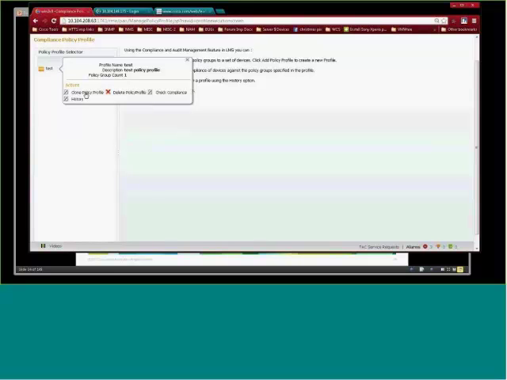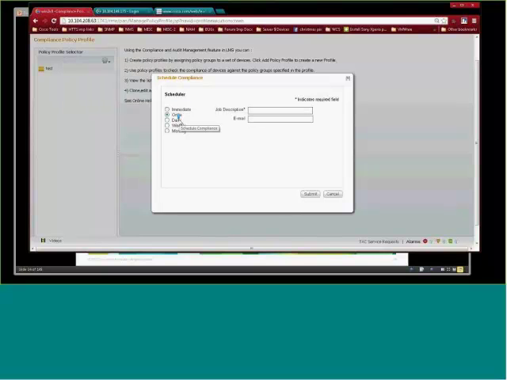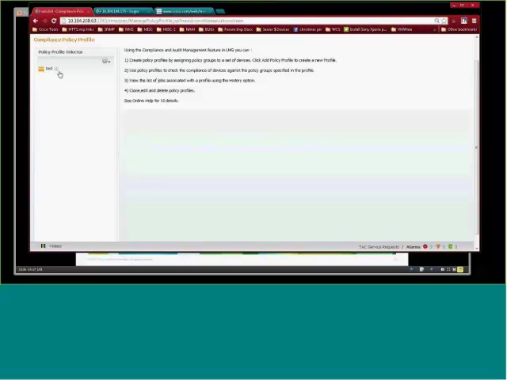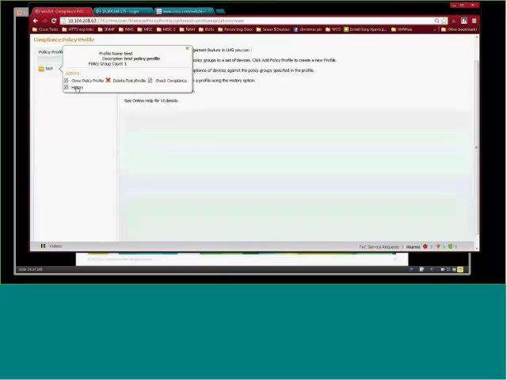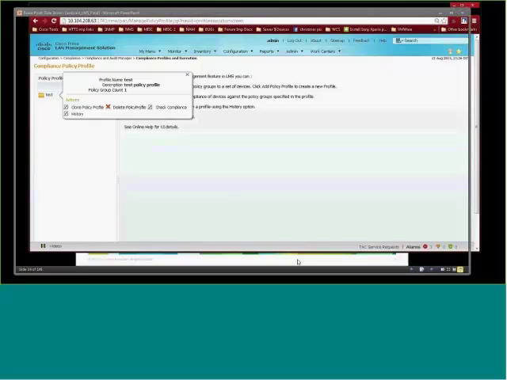We can clone the policy, we can delete the policy, we can check for compliance, and once we click on check compliance, it will run the job directly from here, which can be run immediately, once daily, and can be scheduled for weekly or monthly to run every month. And also we can check the history of this compliance report, which is useful for audit purposes.